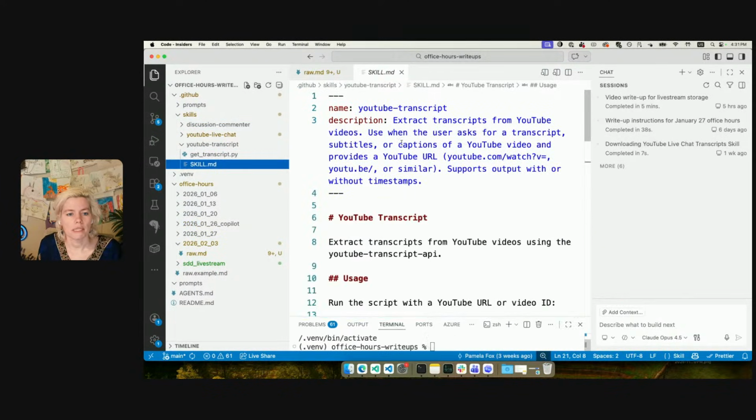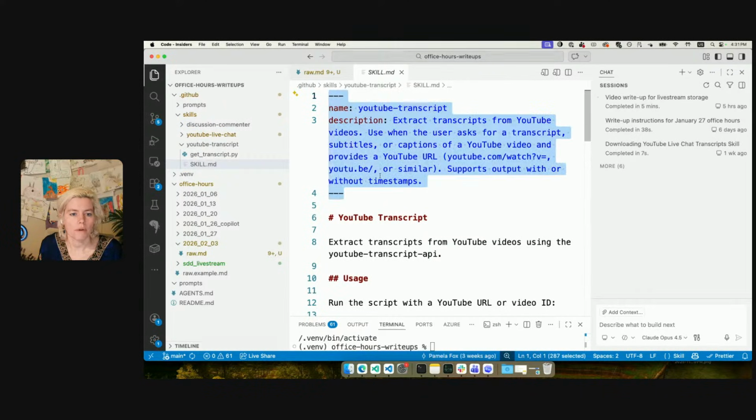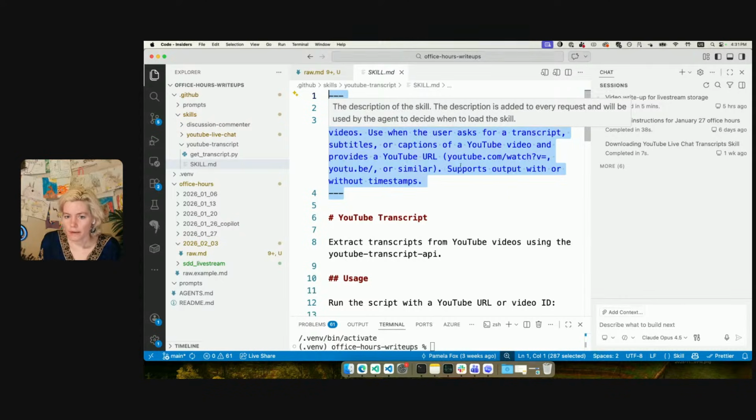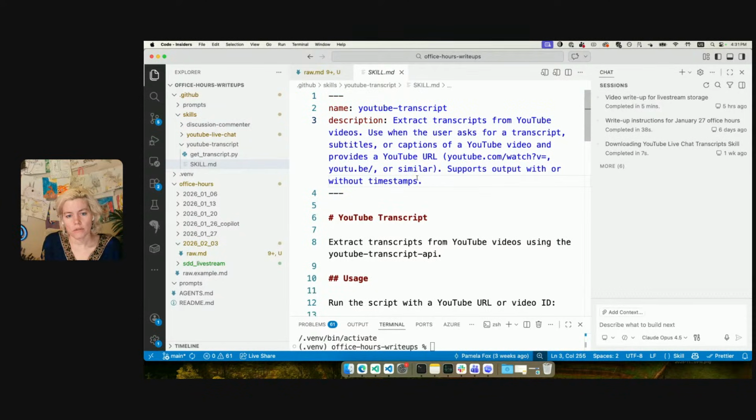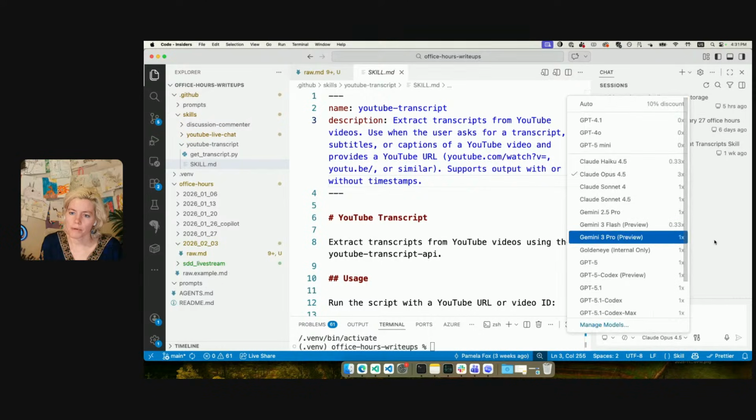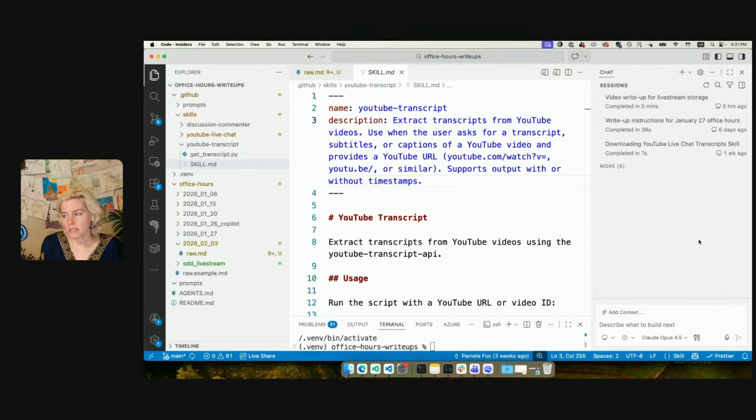This skill.md has some YAML front matter here, which is just metadata about the skill. So there's a name and there's a description. Now, this is really important because this is what VS Code is going to show to the LLM, like Opus 4.5, when it's deciding what skills it's going to use. It is only going to see the name and the description. So you want to make sure that the name and description make it really clear when it might want to actually load the rest of the skill.